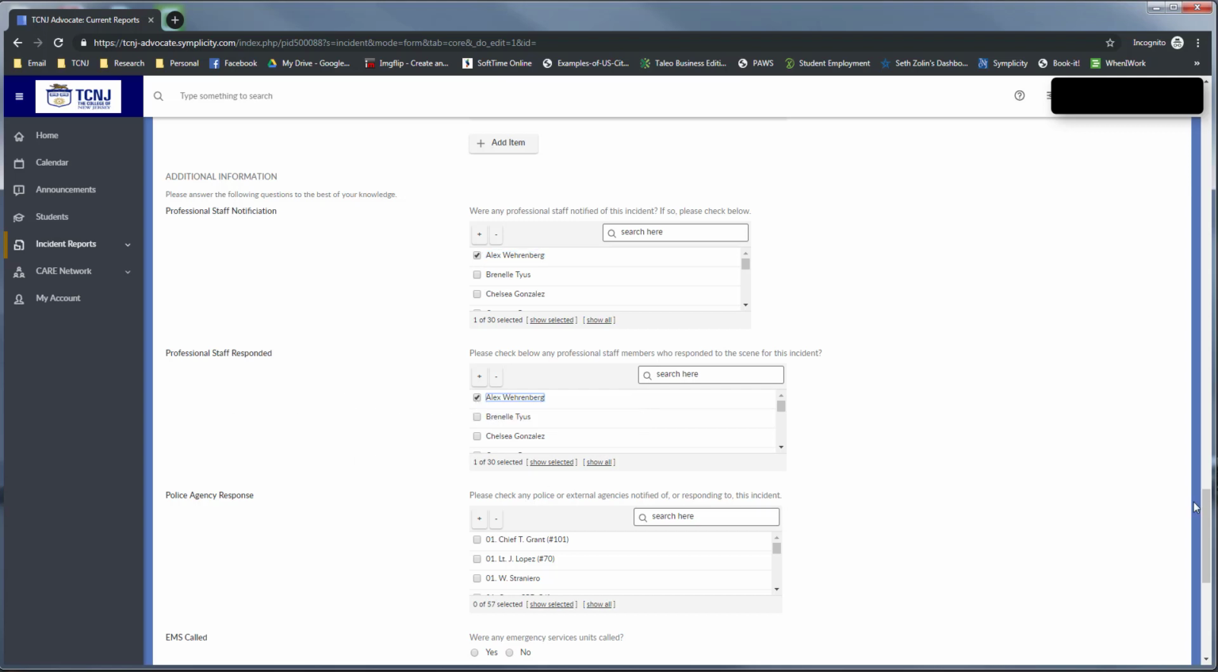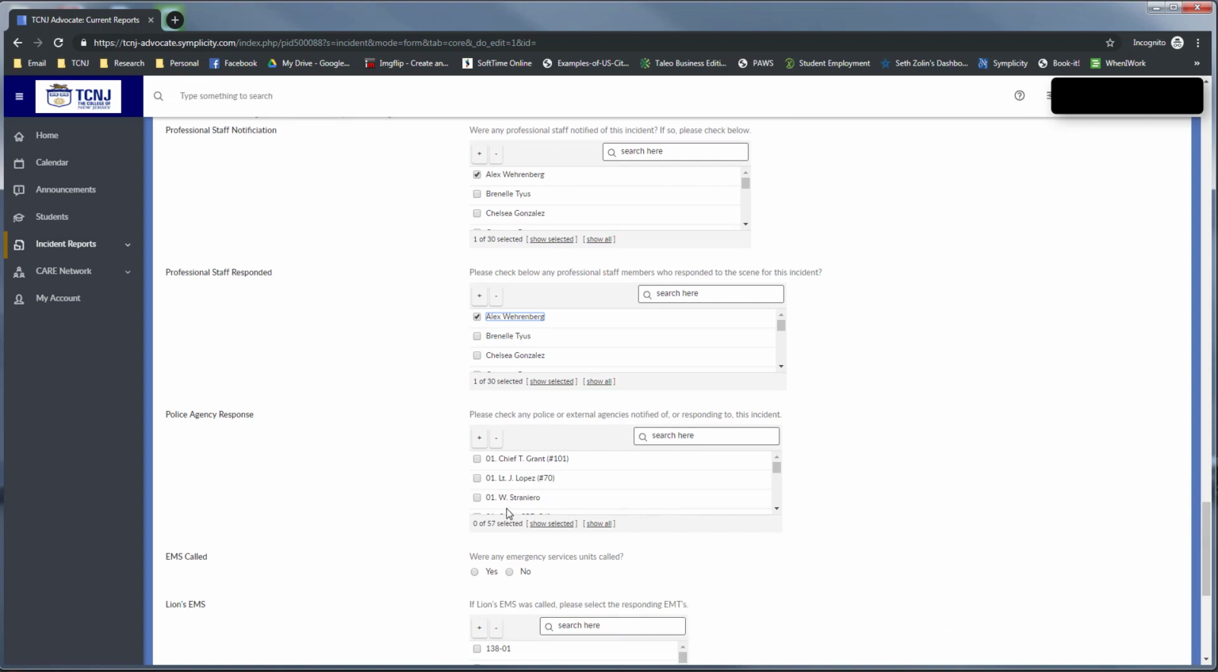So if you call Alex and he decides that he needs to come over and assist, you will check that box. For police agency response, if any campus police officers report to the scene, you'll want to check off who was present. You can always ask the campus police officers for their badge numbers, generally as the incident is wrapping up. If you forget to ask for their badge numbers, you can always call over to campus police dispatch and ask who responded. They'll be able to give you those numbers.